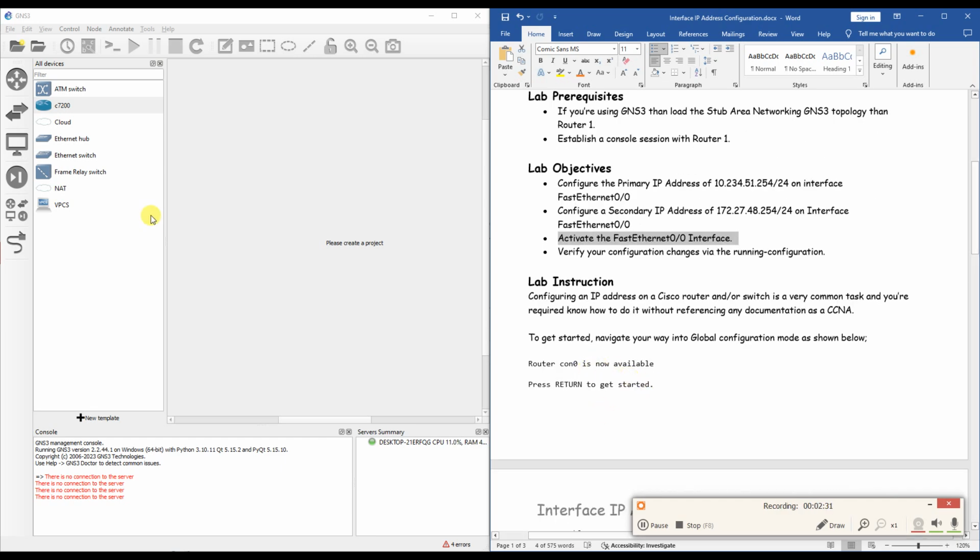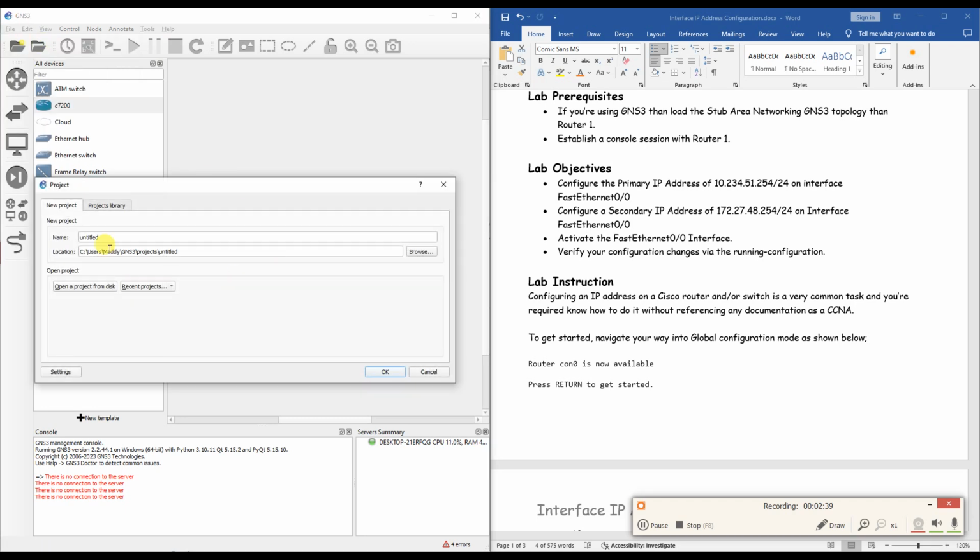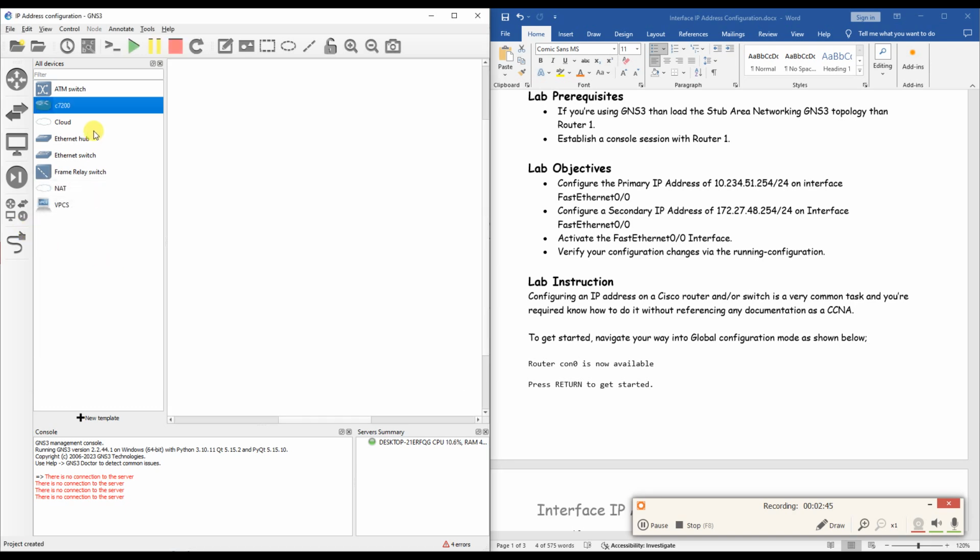So let's move into GNS3 or Packet Tracer, whichever application you have installed on your device. We are going to create a blank project and name it IP address configuration. Now we are going to take a single router. You can see we have taken a single C7200 series router of Cisco. Now we are going to start this router. Once it has started, we will click on the console.